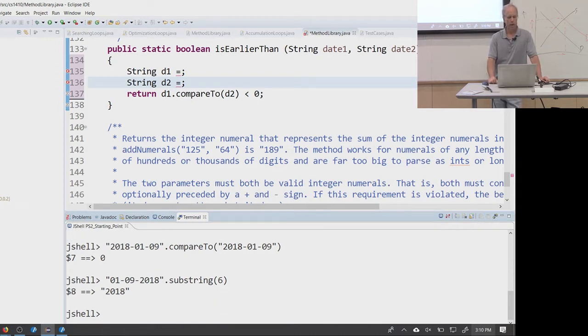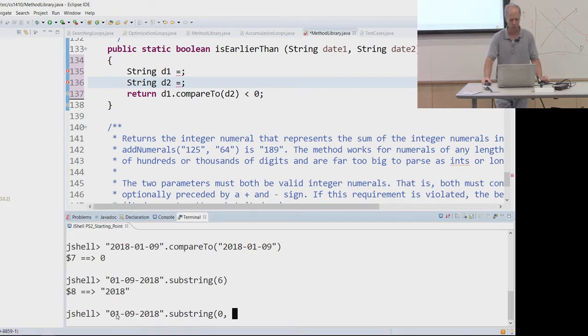Then we need to pull out the month and day combination. So what would that look like? What's the index at which we start? 0. And we need the index 1 beyond where we want to end. So we've got 0, 1, 2, 3, 4, 5. So that ought to give us that.